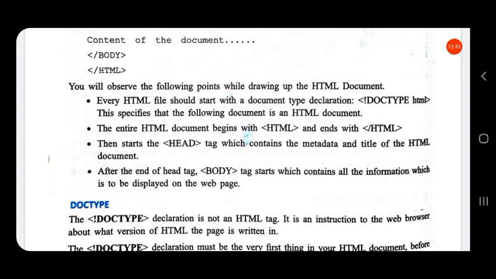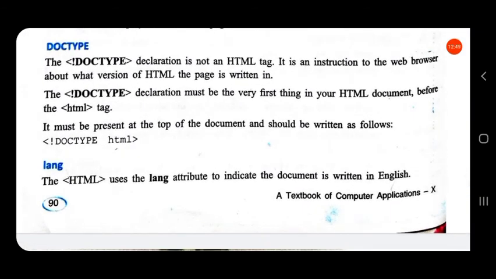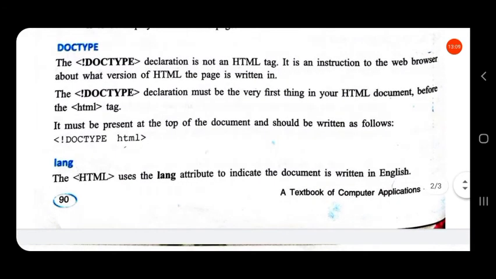Now let us see what doctype is. The doctype declaration is not an HTML tag. It is an instruction to the web browser about what version of HTML the page is written in. So the doctype declaration must be the very first thing in your HTML document, before the HTML tag. It must be present at the top of the document and should be written as follows: first this exclamation sign, then doctype html.